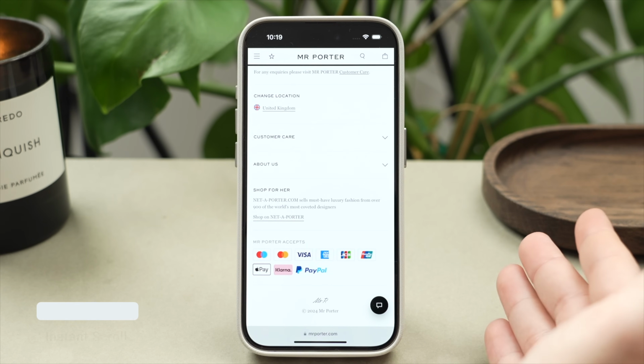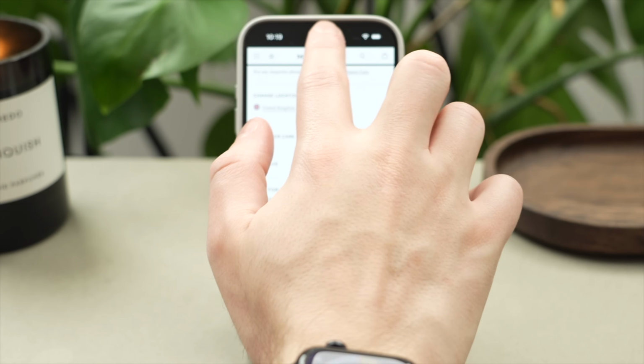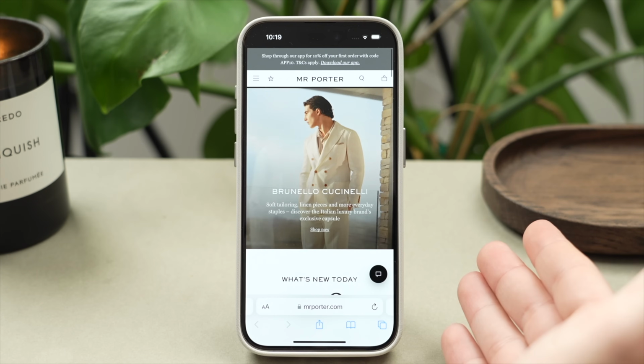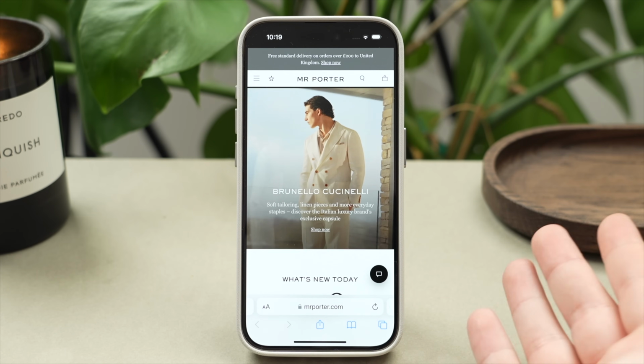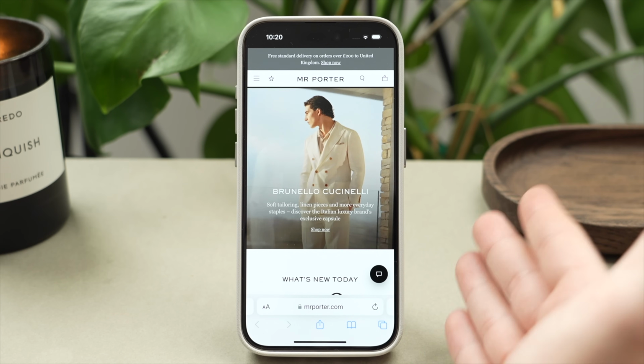Let's say you're browsing on a web page and you've scrolled really far down and you want to quickly get back up to the top of the page. What you can do is simply tap on the top of the display to instantly return back to the top. And this doesn't just apply in Safari, this also works in documents and emails. It makes it much easier to scroll to the top in an instant.